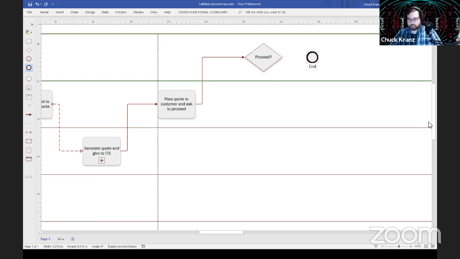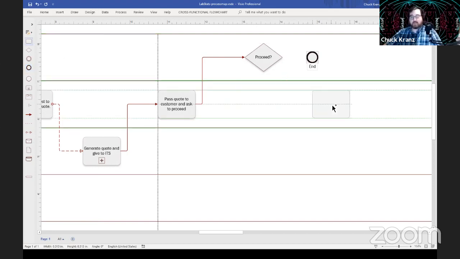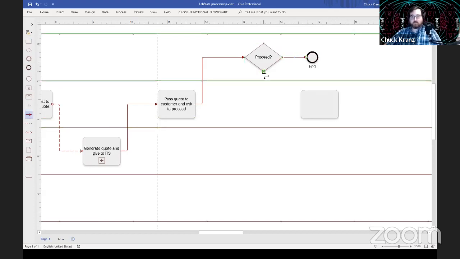Or they can say yes, and it kicks it back to me to complete the next step of the process. So I'm going to put that there. We're going to do some lines to proceed, no or yes. And we're going to label these. No, and yes.